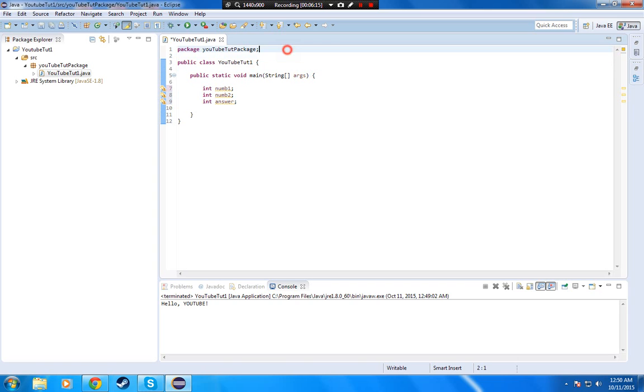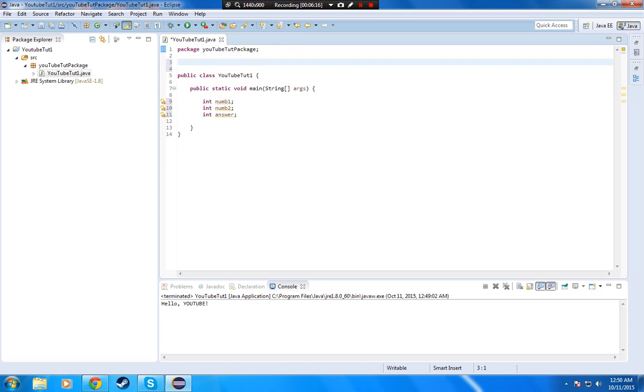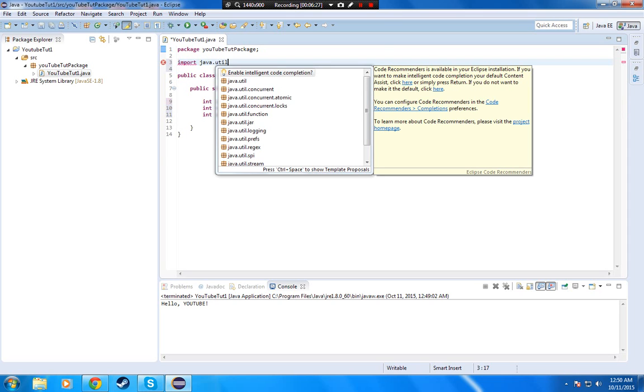And we need to import something up here. So below package and above public class YouTube, we're going to be doing import with a lowercase i, java.util.Scanner, with a capital S, just like that, right there.